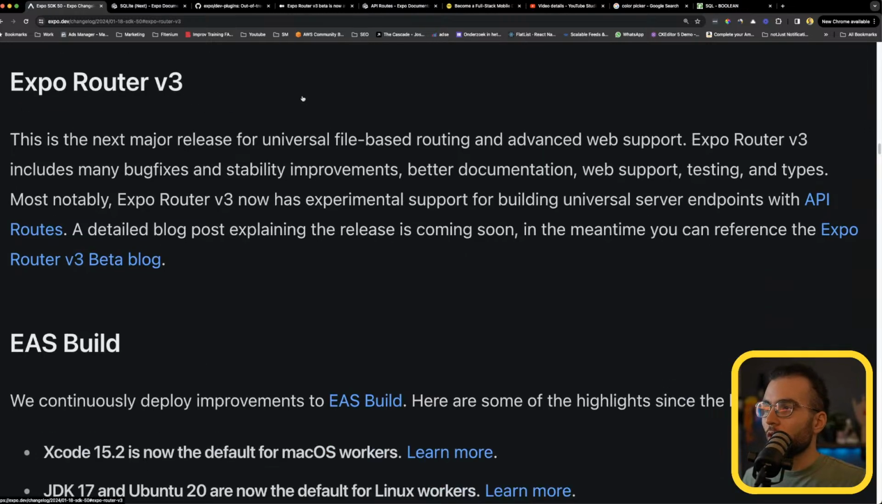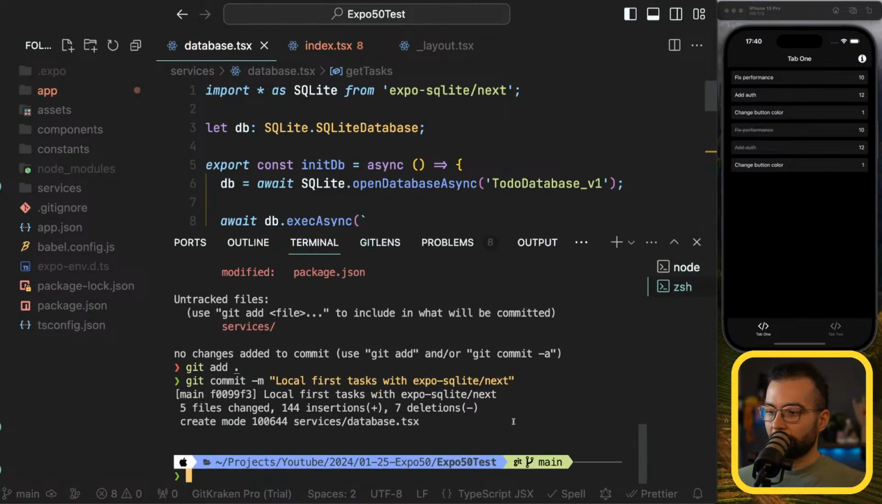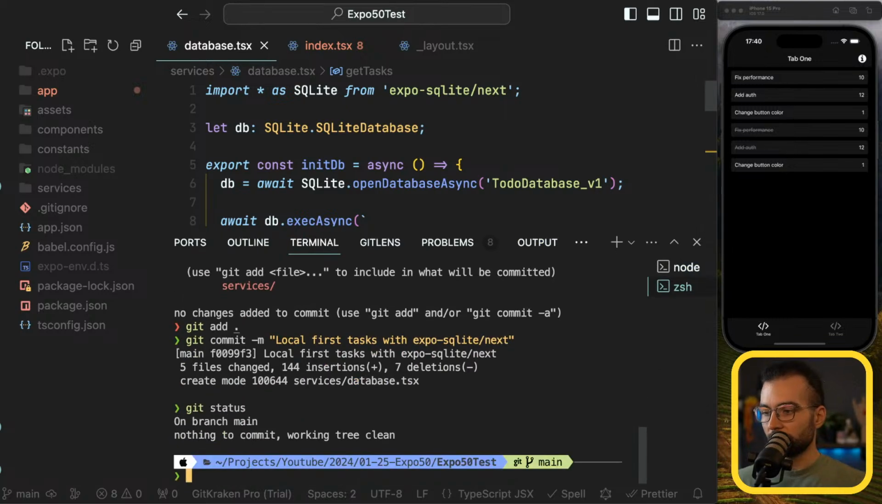Expo Router V3. Oh, I said that I'm going to show you the API route. Let's quickly build an API route, shall we? That's a great next step. Let me check what we have here. Git status. Okay, perfect. We are ready.